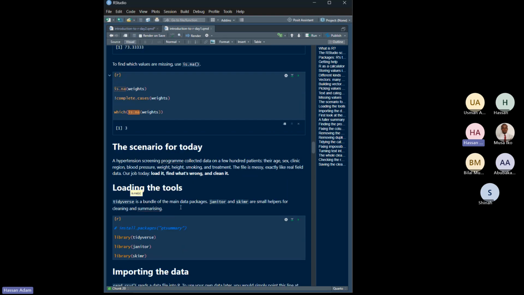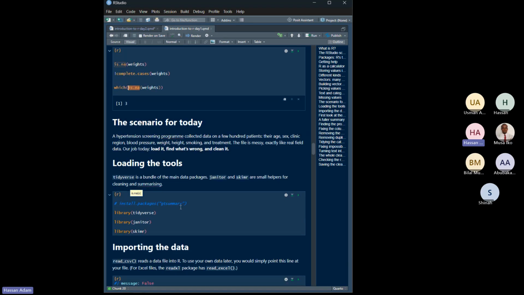And then we had a real life scenario. We said that a clinician was doing research which involved many sites across the country, and they were mainly taking information about participant age, blood pressure, weight, height, and other variables. The aim here, what we wanted to achieve, is to load the data into R, find what's wrong with the data, clean it, so that we'll be able to do some analysis. So we just imagine that the clinician has sent us the data and we start working.